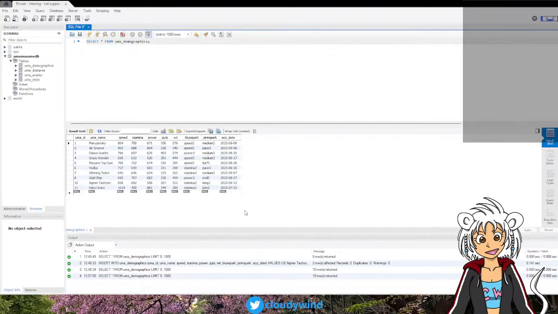So this is the table that we created called Uma demographics, where we have the Uma name and all the stats for the Uma. We also have the pink spark and the blue spark. But if there's a longer list with more Uma, it is going to be very difficult to see what blue spark and pink spark we have. So that's why we have this function called the group function.